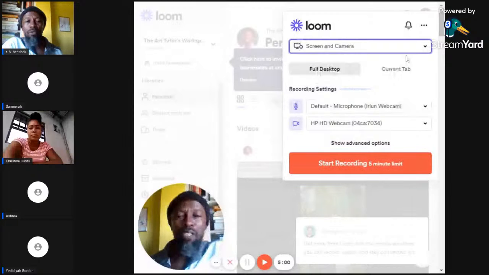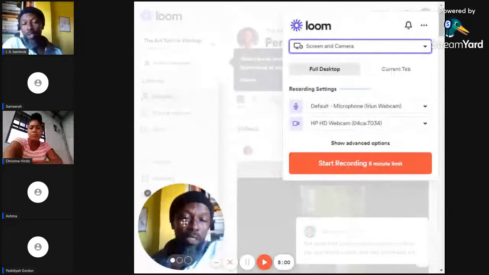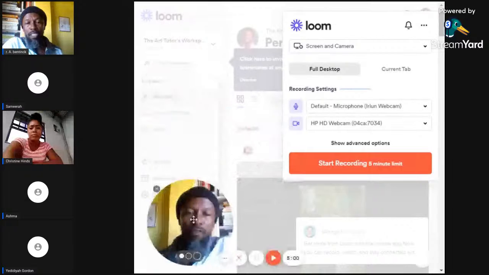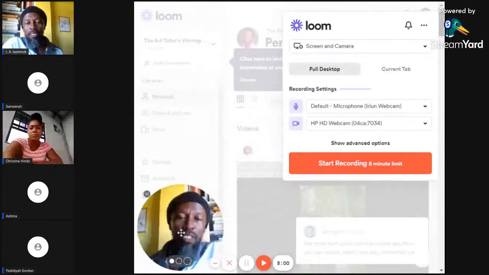It means I'm going to see your desktop, and that's going to be the desktop of your phone screen, along with you in the little corner. And you could actually move this around. By the way, this could move around. And this is one of the beauties of Loom that I like, is that you can move this. With some of the other video recording software, you don't have that option.